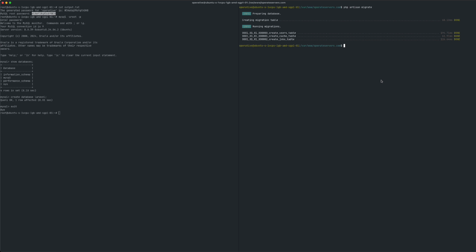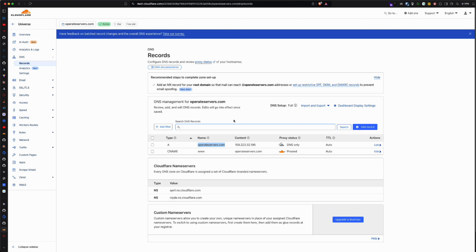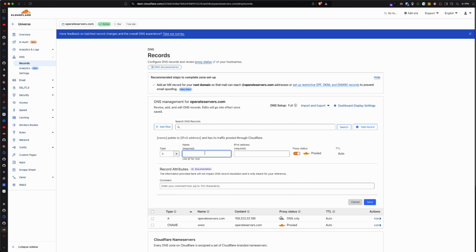Let's say this is for one server. I will go to the home directory of this operator user. Now we still have the site.sh. This is for one domain, like operative-servers. What if we want to add a new domain, like sub1 of operative-servers, and then point it to the same server?